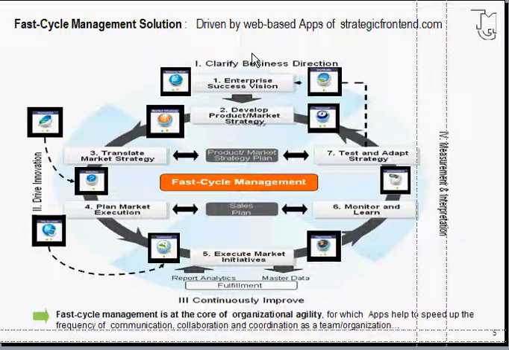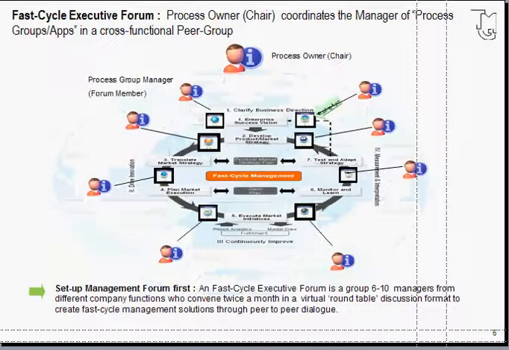This fast cycle management solution consists of 7 major process groups. One process group is enterprise success vision. Second one is development product strategy. Third one is translate market strategy, plan market execution. Number 5, execute market initiatives. Number 6, monitor and learn and test and adapt strategy. So fast cycle management is the core of organizational agility, for which the apps, which you see here, help to speed up frequency of communication, collaboration, and coordination as a team and organization.